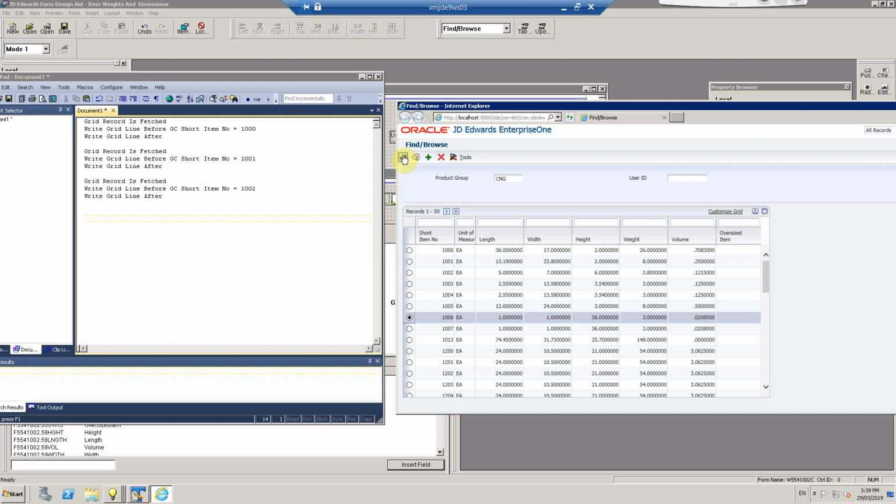I only have one of those variables available to me, right? GC short item number. The value that's in there depends on the event that's triggered. So when I'm loading grids, on the load process, the grid column item number contains the record that's about to be written to the grid.